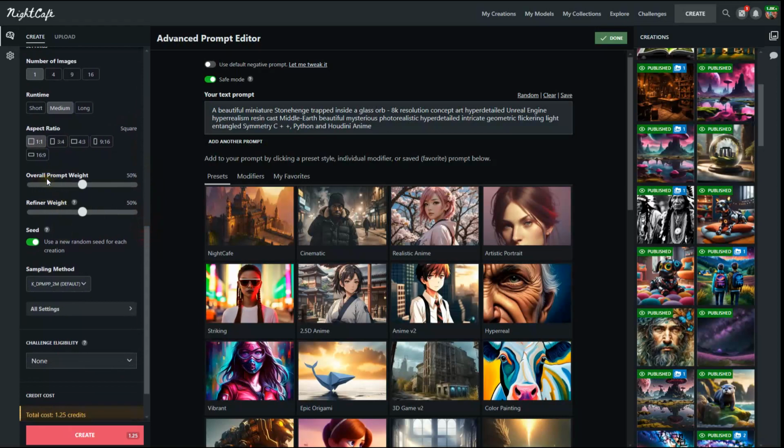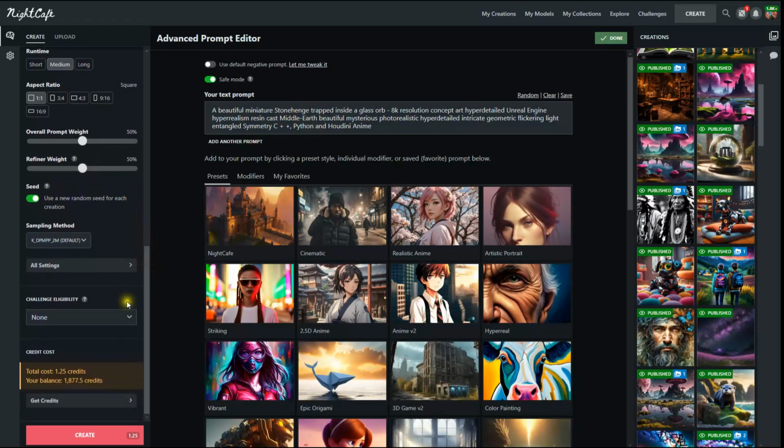Other options we have here are overall prompt weight. I can go 50% or more. I'm just going to keep these at 50%. Refiner weight 50%. And then it's going to be using a random seed. Basically, there are millions of seeds, and each puts different emphasis on the words and the prompts that we have. Since we have only one prompt that we're using in this one, I'm just going to say random seed is going to be used. And the cost of this one, since I am going with a medium runtime, will be 1.25. Let's create.